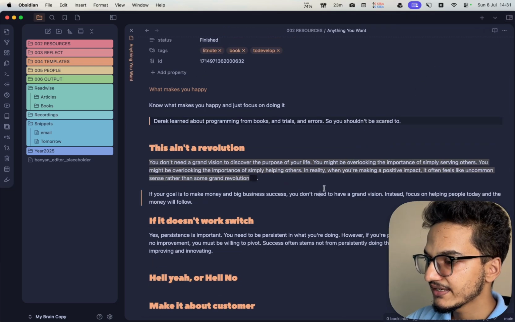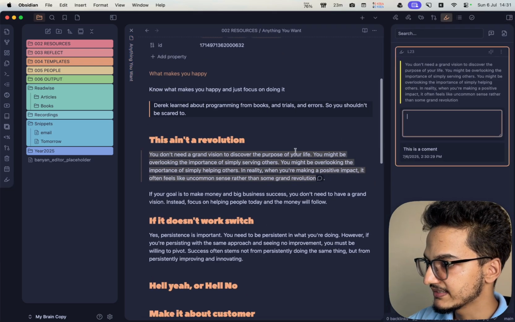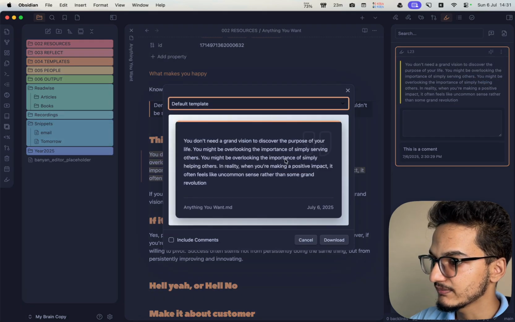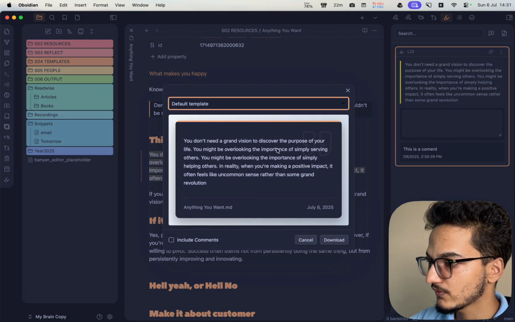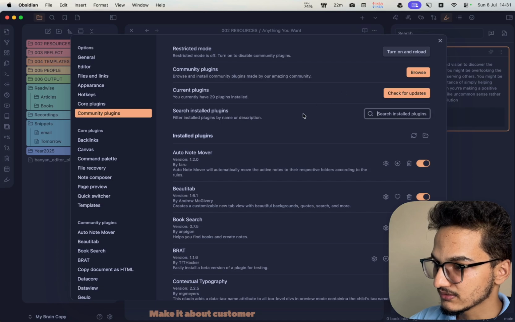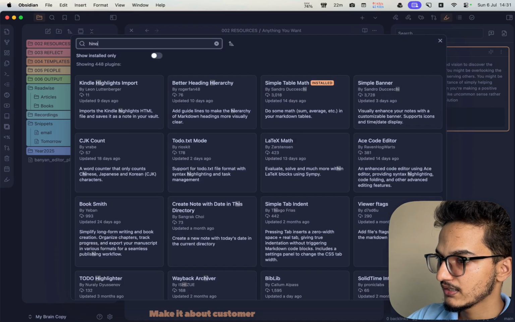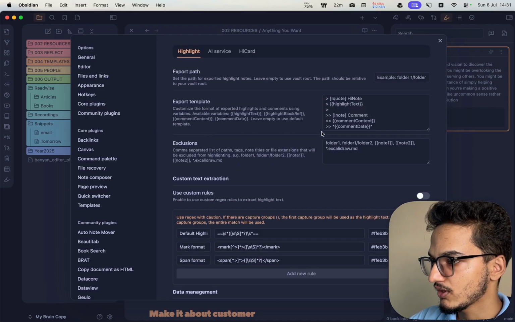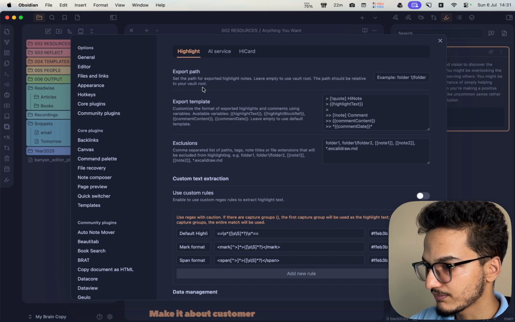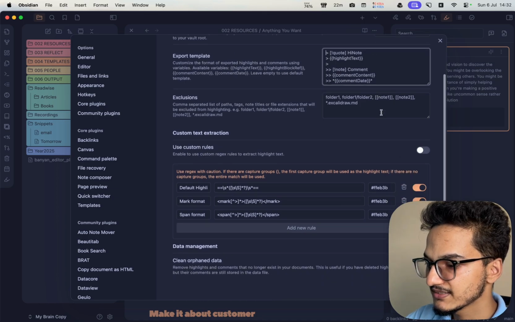Another thing that I really liked is the ability to export images. You can export this as an image. And this is the current format. You can also change this format in settings. For HiNote, go to option and here is the export template. You can customize this format over here.